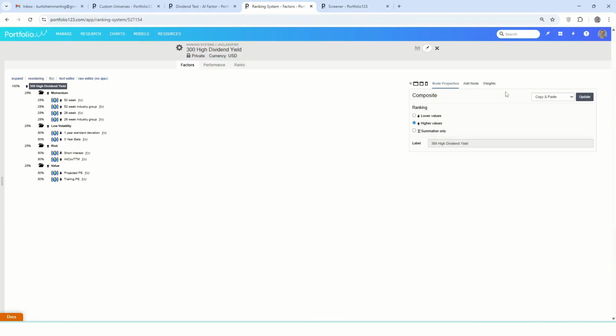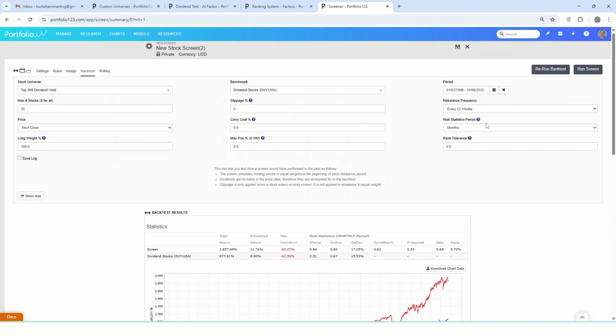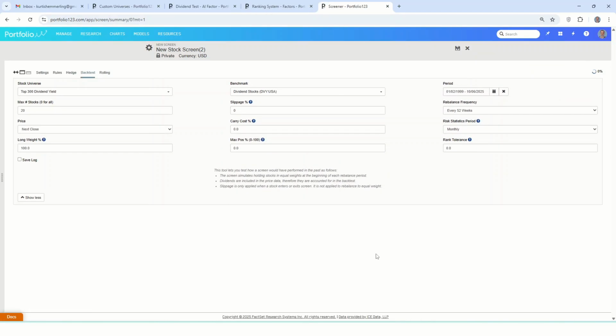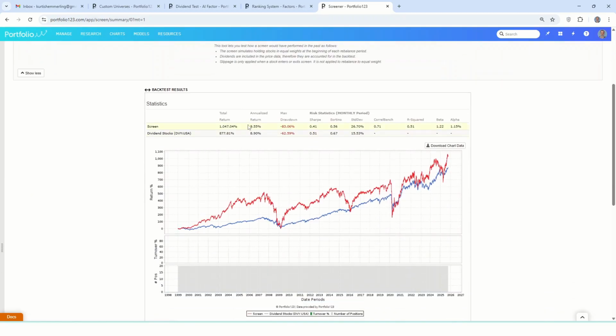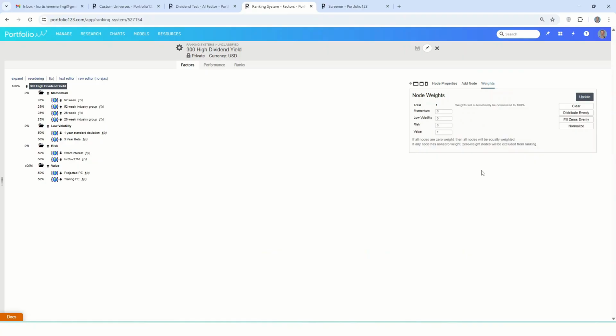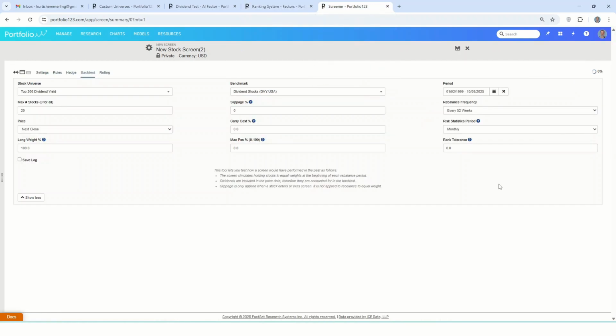Let's go into the ranking system, go into weights, and I'm going to put all of the weight, you can see 100% weight, into the value. Now let's see how it performs with just the value rank. Yikes. We do have some outperformance, but you can see 83% drawdown, value trap city. So let's go back and do exactly the same for each of the styles. We're going to say momentum. Run the backtest.